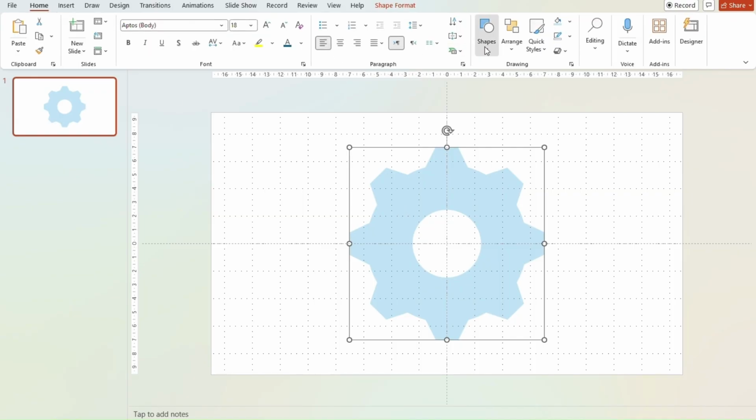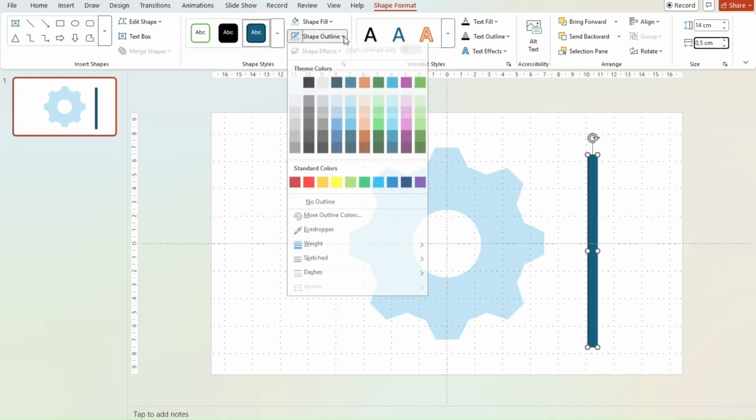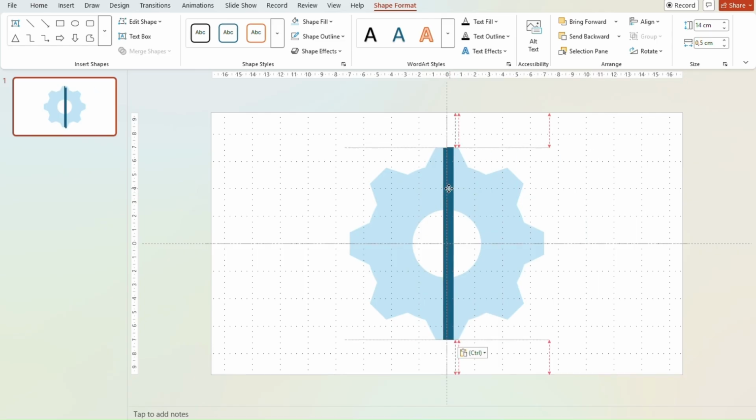Next, go back to the Home tab. Insert a rectangle shape on the side of the slide. Resize the rectangle to 14 centimeters for height and 0.5 centimeters for width. Make sure to remove the outline of the shape. Then place the rectangle at the center of your circle shape and duplicate the rectangle 3 more times.